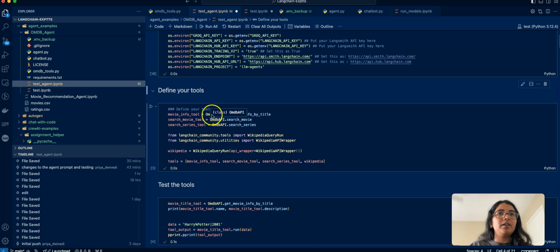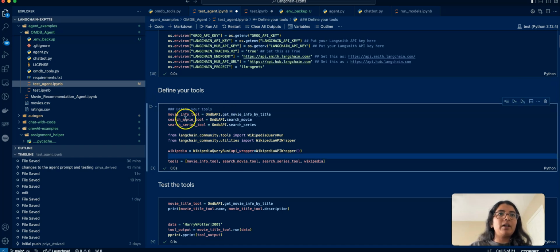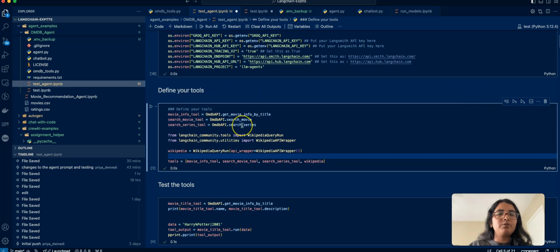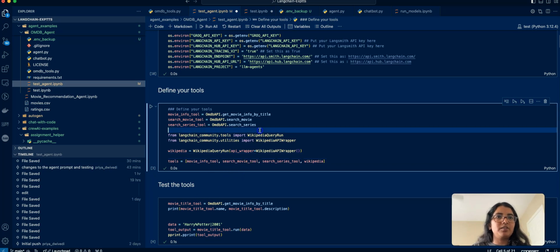I'm going to use the tools defined in OMDb tools with those class to give a name to all these tools. So I have 4 tools here. I have an information tool to get information, and I have 2 tools for searching for movies and series. And then finally, I created a Wikipedia tool so that any specific information that these tools don't have can also be searched that way.